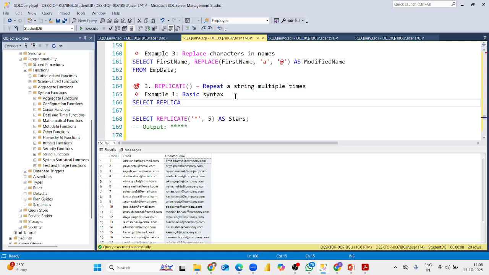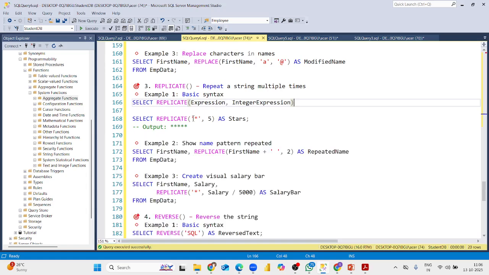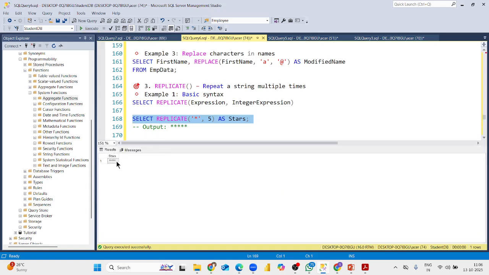Select replicate. Replicate is the name of the function. Then we have the expression, the value you want to replicate, and then an integer expression, which says how many times you want to replicate the given value. Let's say I have a star here and I want to repeat it 5 times. It will give me 5 stars.